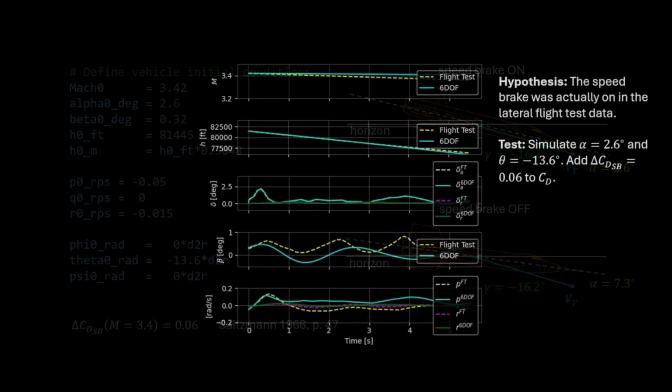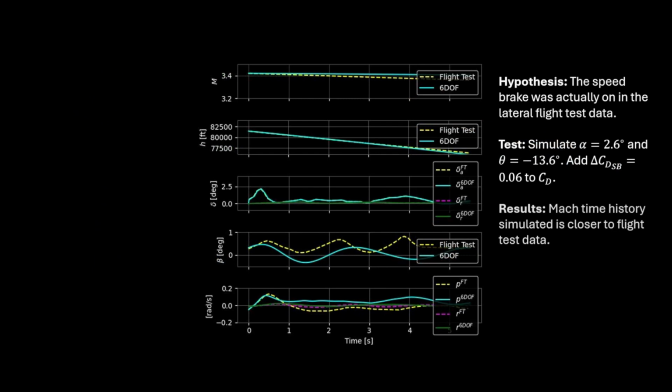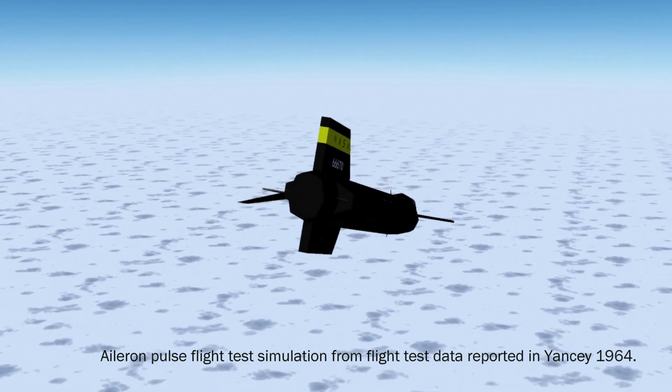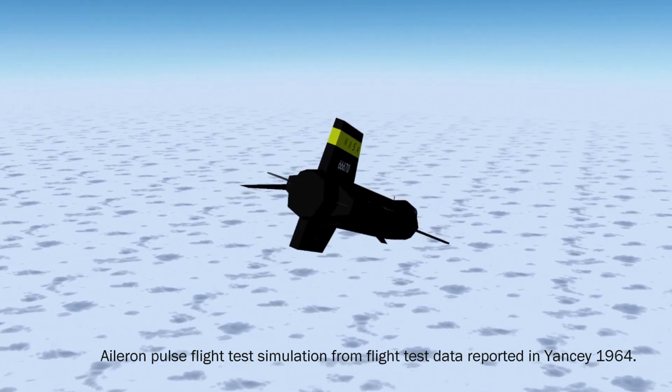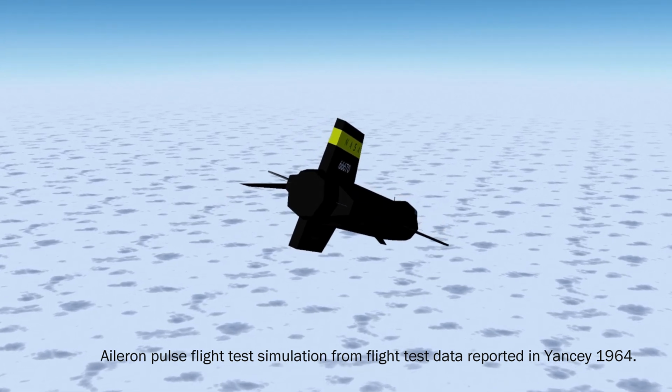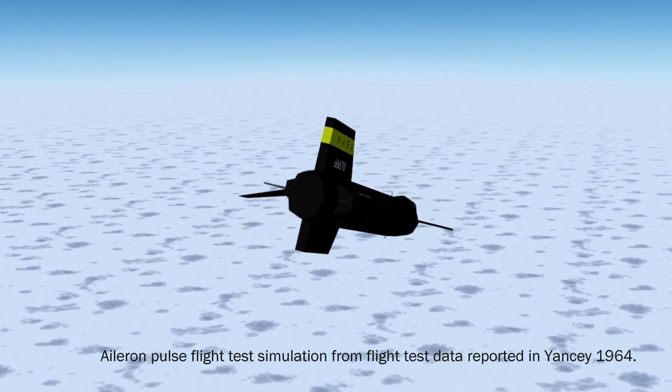Running the simulation, we find the Mach number now decreases, matching the flight test data better, but it appears drag is still underpredicted. We conclude the speed brake was likely open during the roll pulse lateral flight test captured in Figure 6 based on this result. Here's a visualization of the aileron pulse maneuver. It's quite modest when visualized given the dynamic looking signals we've been investigating.